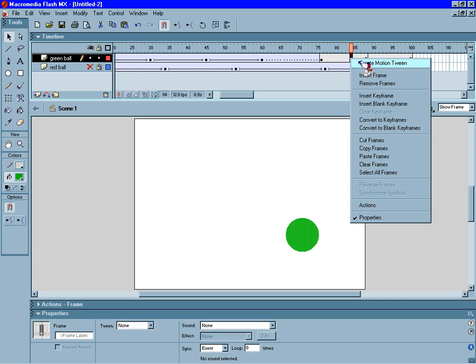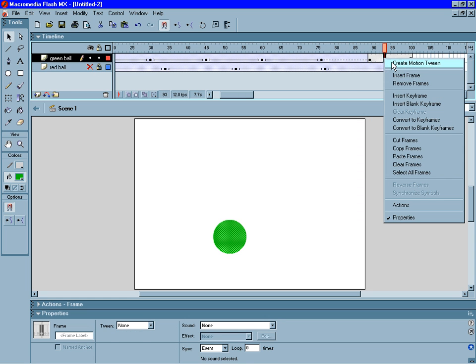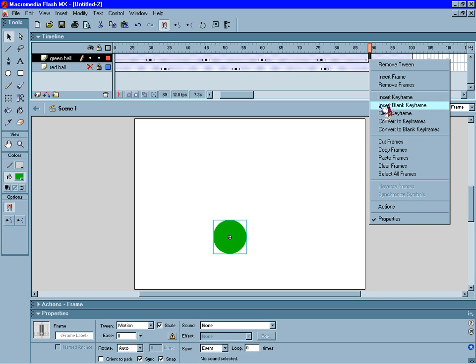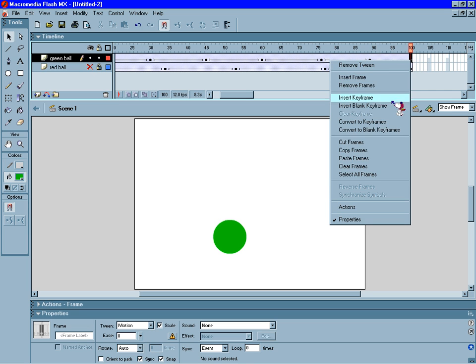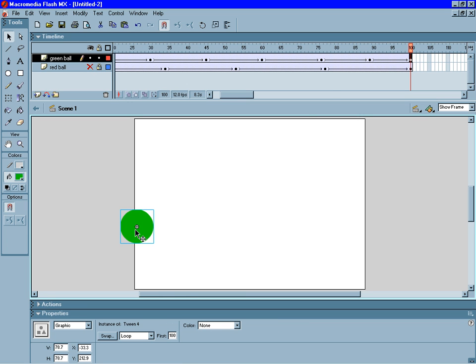And then I'm going to come here, create motion tween, and then again I'm going to go here, remember, create motion tween. I'm going to copy this location, so I'm going to copy the frame. I'm going to select frame 100 again and paste the frame there. And notice we've got our completed keyframe. And I need to move this one, so we'll kind of go halfway off.